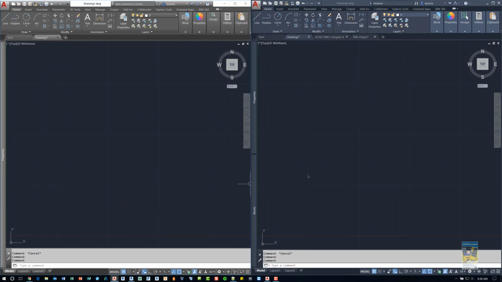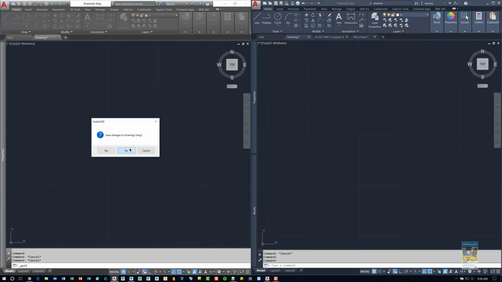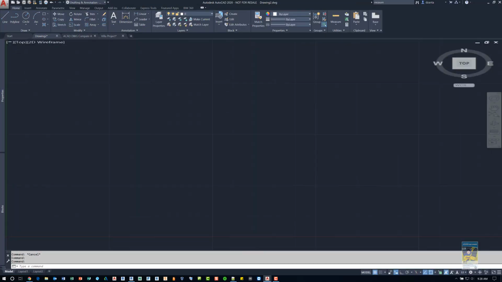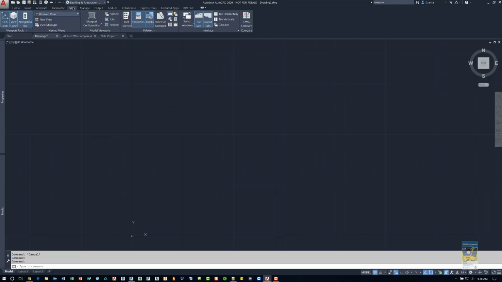So that was the first new feature in AutoCAD 2020. I'm going to go ahead and close AutoCAD 2019 because I don't really need it anymore. The next thing I want to look at is the blocks palette. If you head over to the view tab of the ribbon, under palettes they have the blocks command. If you click it, that palette will show up.